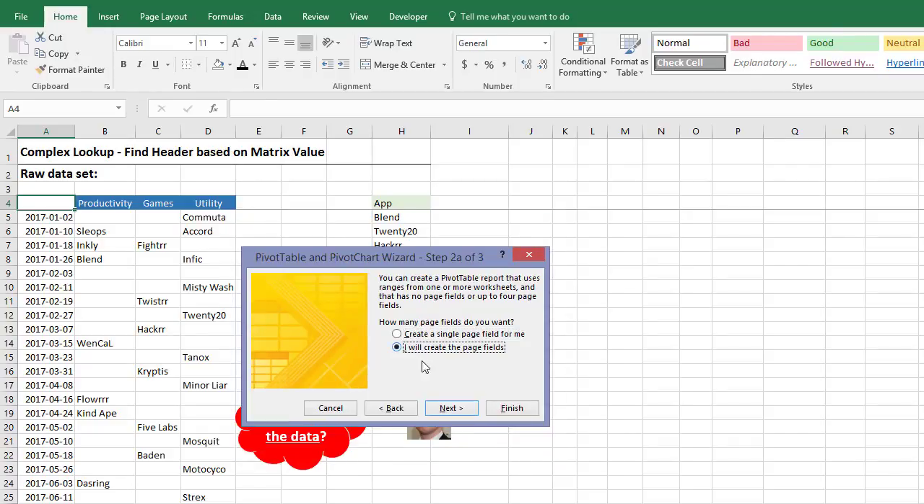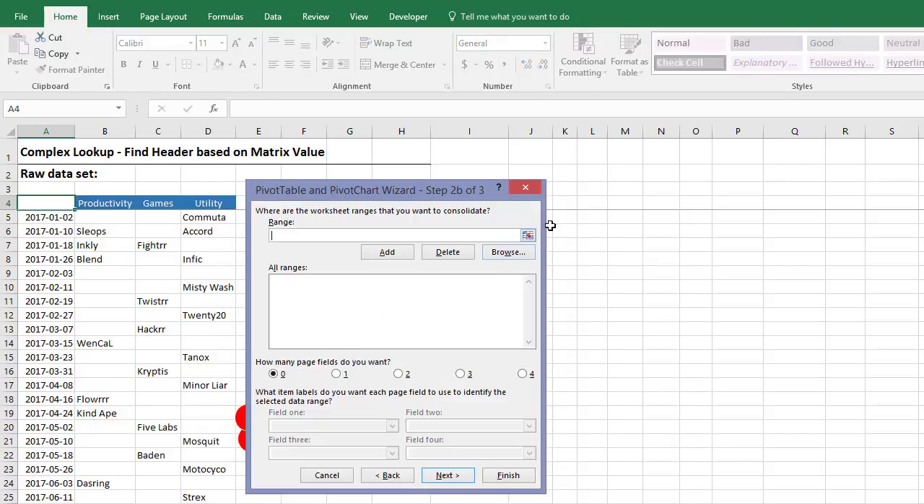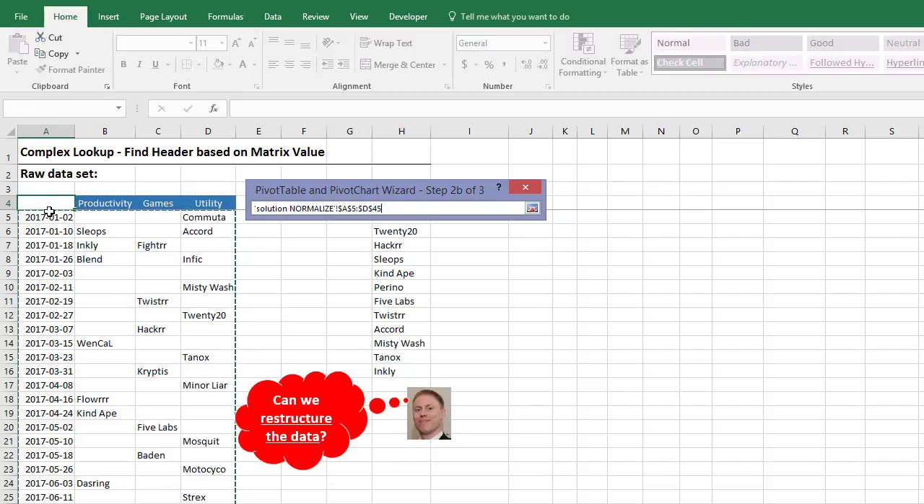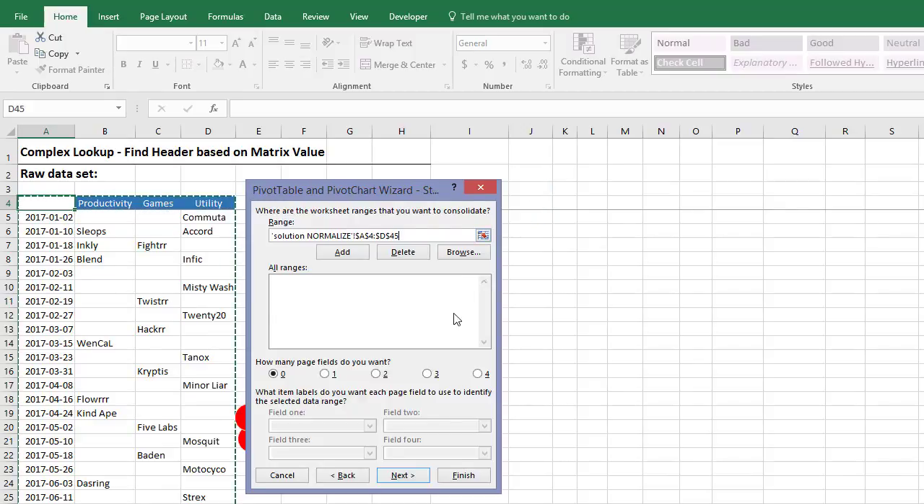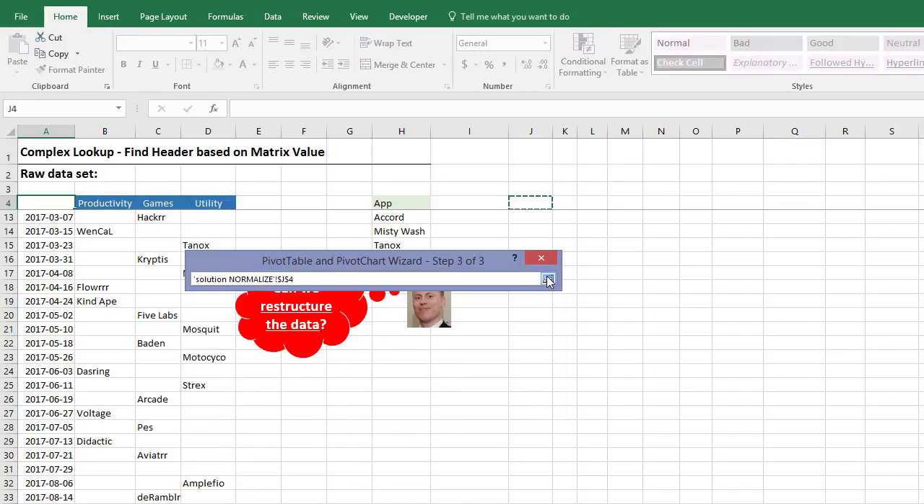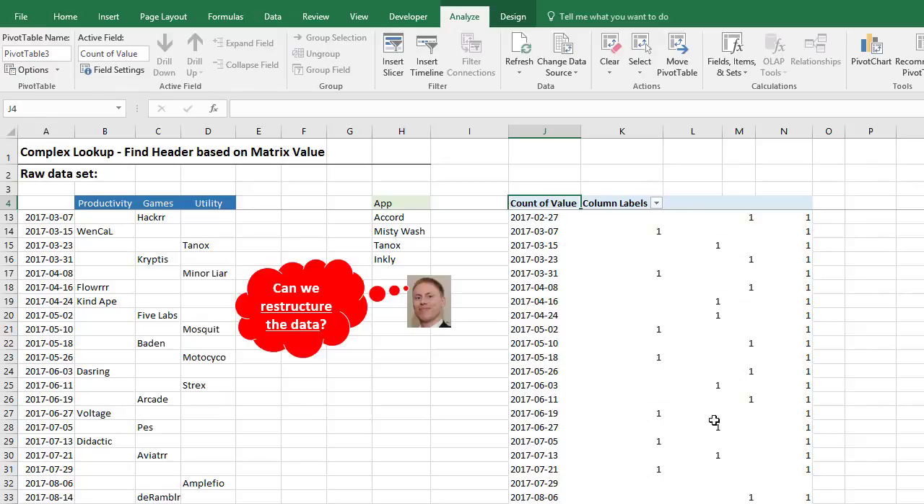So next, go like this, say 0. I will highlight my range of data starting in the bottom right-hand corner up to the top left, which is right to there. I'm going to say next, and then in the existing worksheet, I'm going to put this right there, finish. So we have this pivot table.